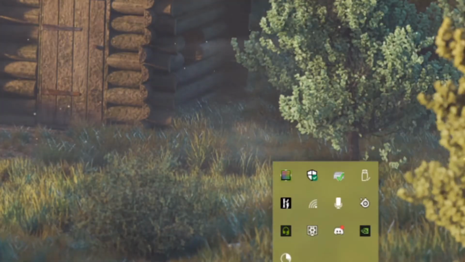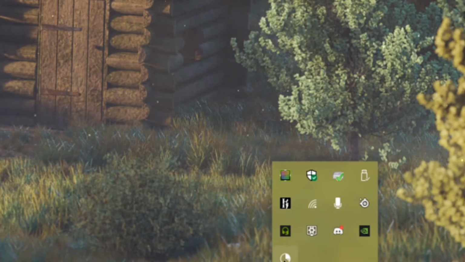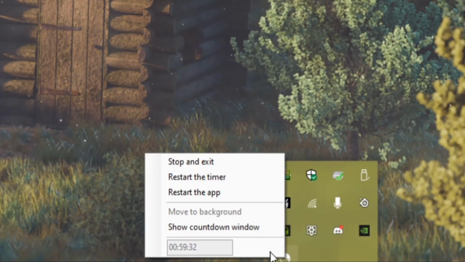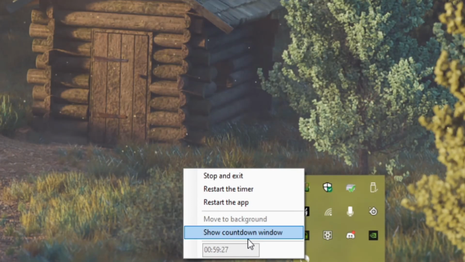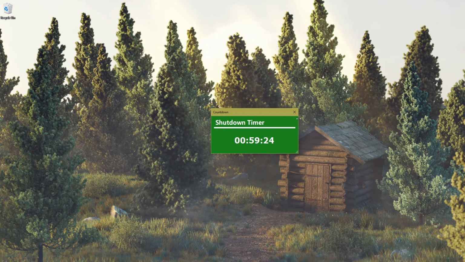Now, if that was a huge mistake, you can go ahead and look up the little Windows key icon in the bottom right-hand corner. You'll notice the shutdown timer's there. You have the option to stop and exit, restart the app, and you have a countdown of what it's doing. Or if you want to pull it back up, it gives you this option as well.